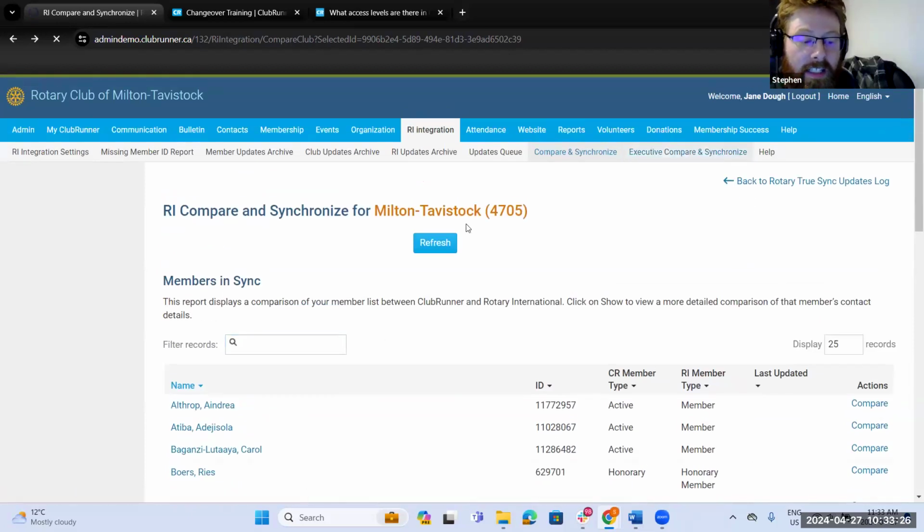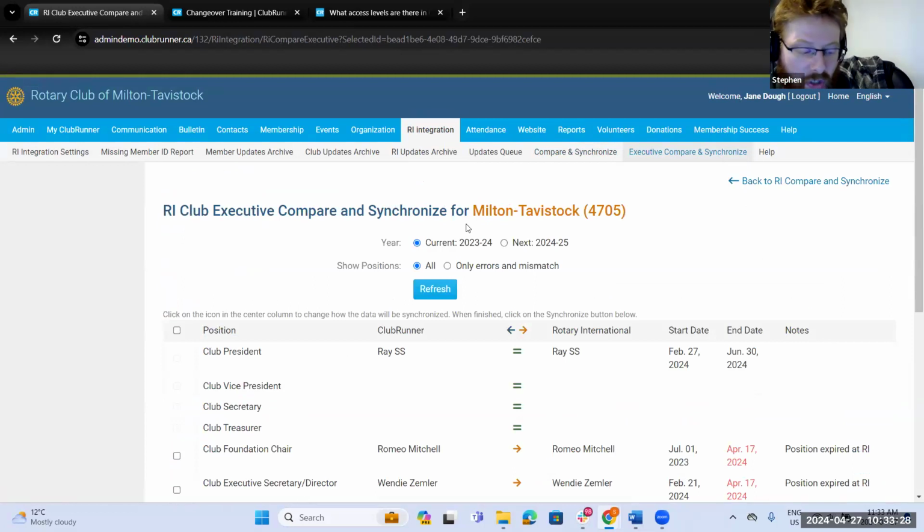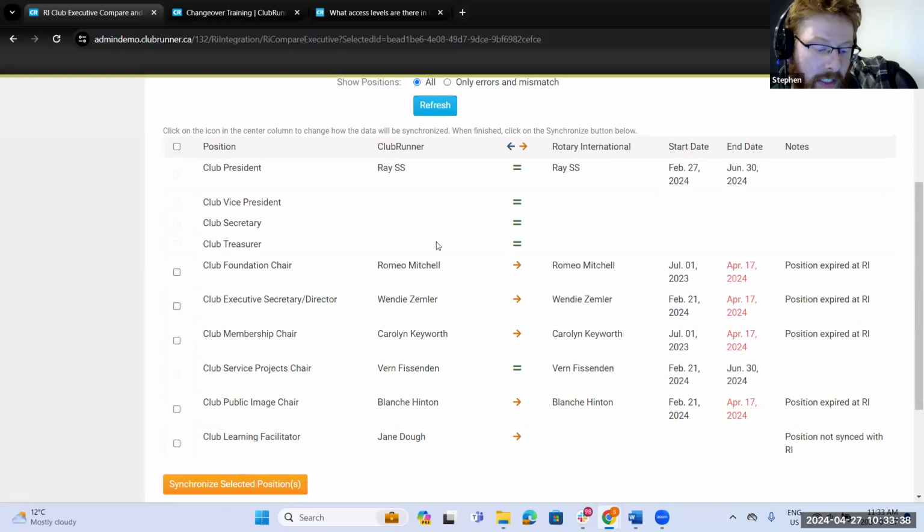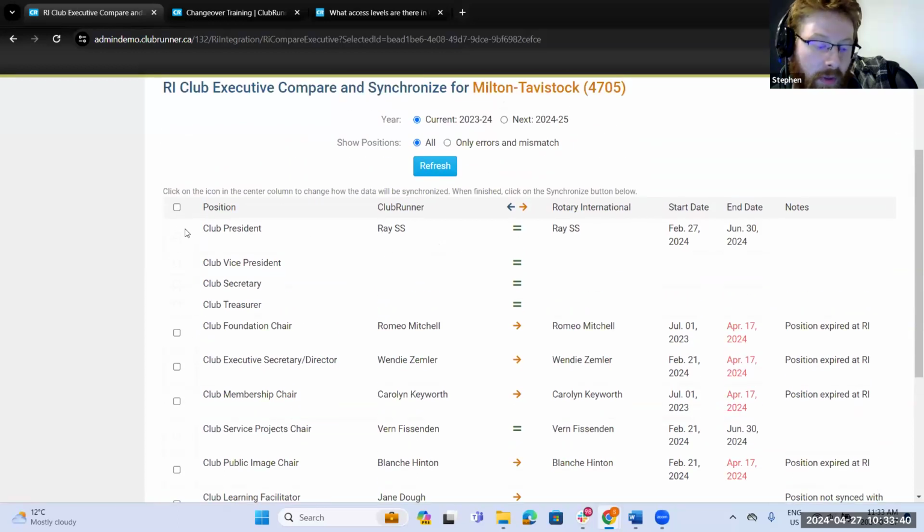Next is the executive compare and synchronize. So you can synchronize positions between Club Runner and Rotary International. These are all the positions that are available between Rotary International and Club Runner, like the club president. I think they just added the vice president in recently, secretary, treasurer, but this will be synchronized between Rotary International and Club Runner as well.